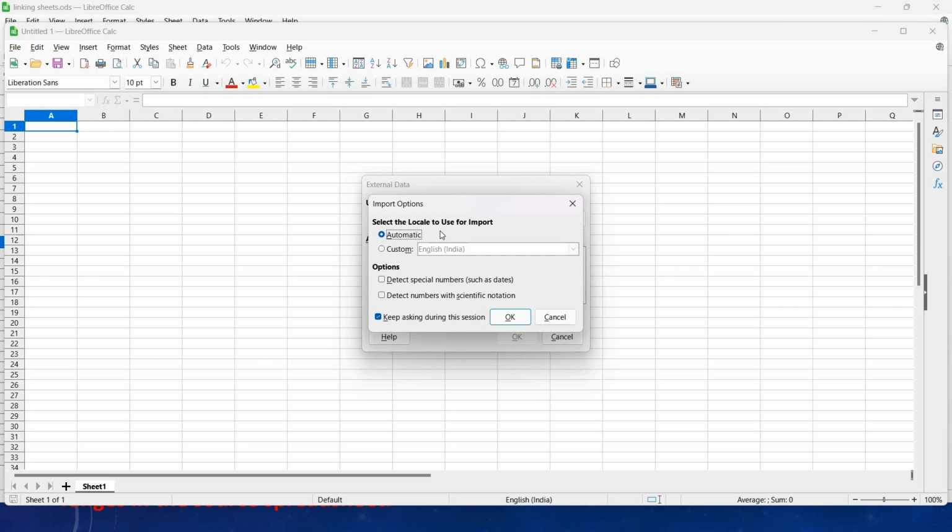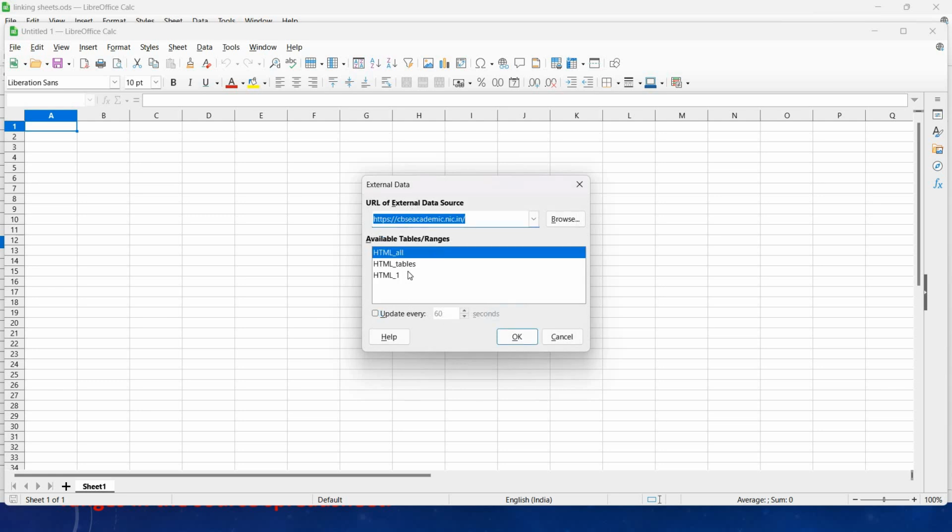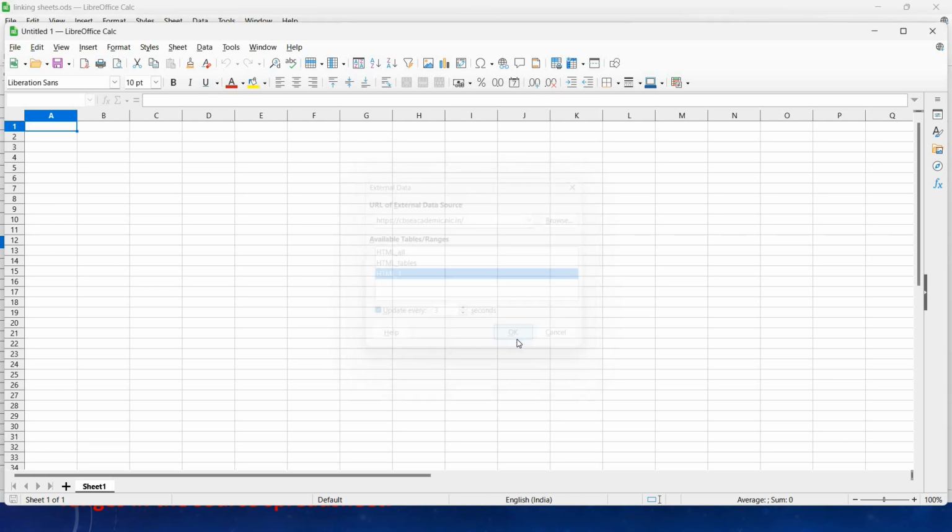I will select the locale to use for the import, select Automatic, and click on OK. You can see whatever tables are available on that website are shown. I will select one of the tables, suppose HTML1. It is asking me for the update interval. I want to update the data from the website every 3 seconds, so that whatever updation is there in the HTML1 table on the website will be shown in my spreadsheet. I will click on OK.